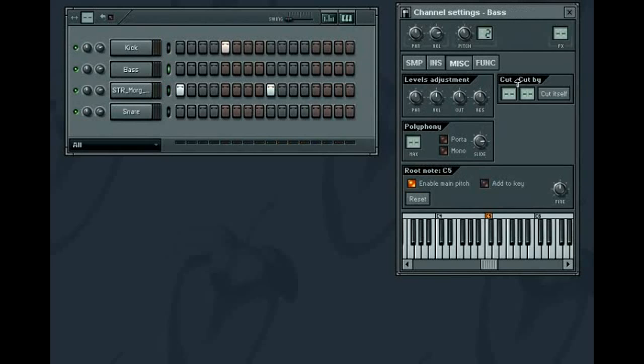For a channel to cut itself, for example when you have a long sample that you want to restart completely each time you trigger it, set the number in the first and second cut box to be the same, or just press the Cut Itself button.